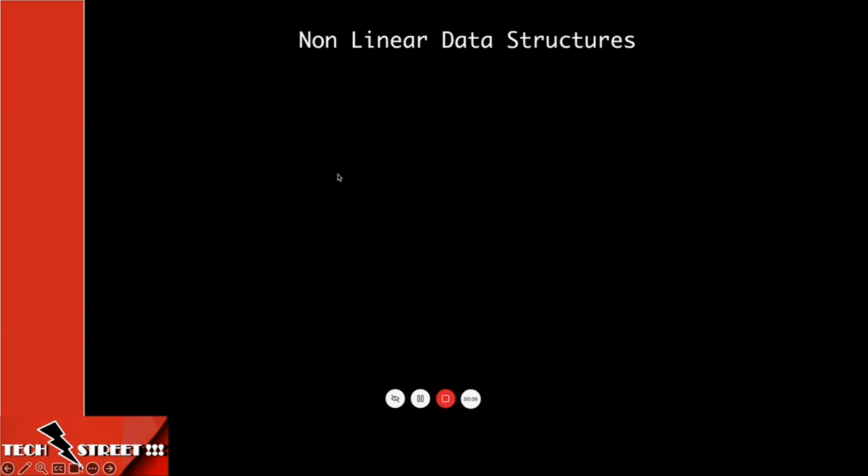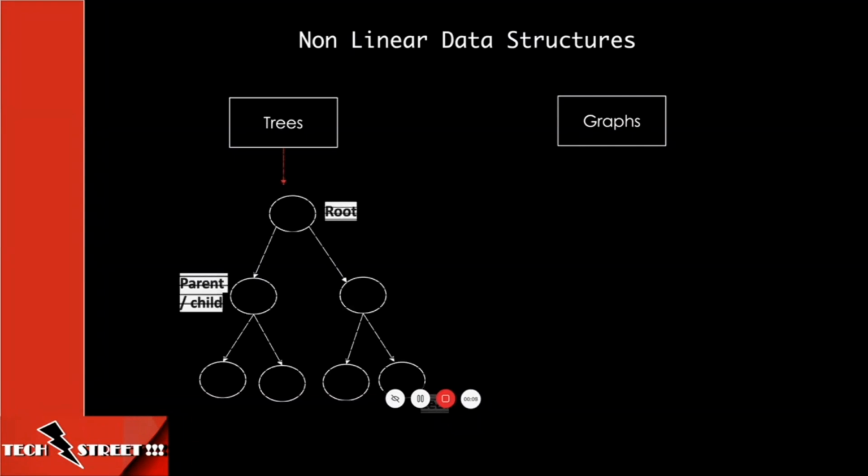Now let's look into non-linear data structures. The first one is tree. A tree is a hierarchical structure where each element is called a node. The top node is called the root and each node can have 0 or more child nodes. For example, think of a family structure where the top node is the grandparent, and the parent node which has child nodes, and also a child node that descends from another node, and finally a leaf node which has no children.